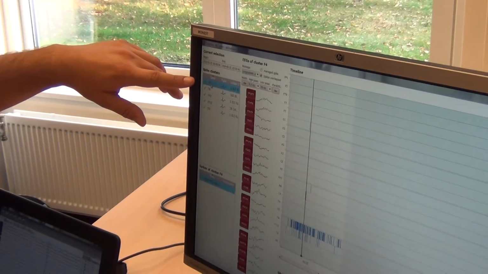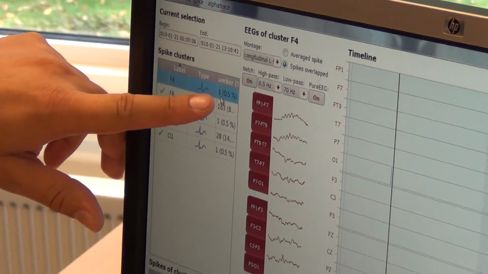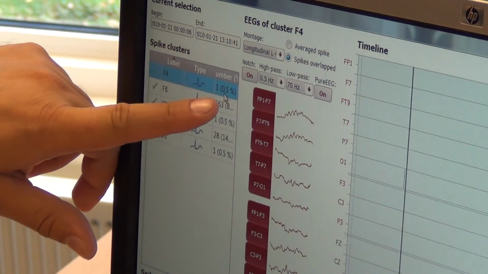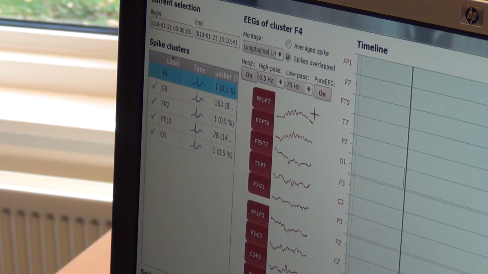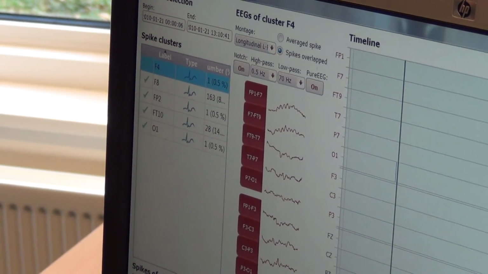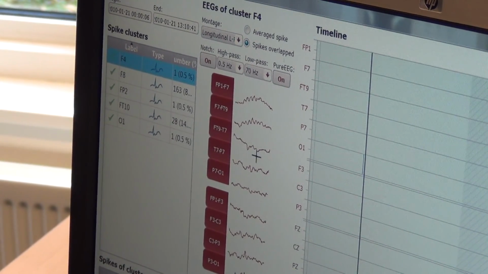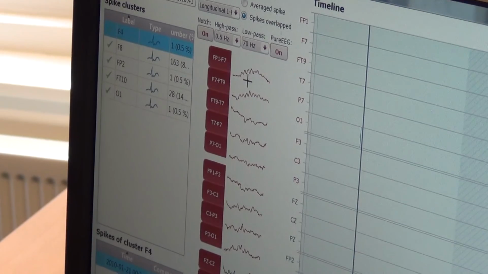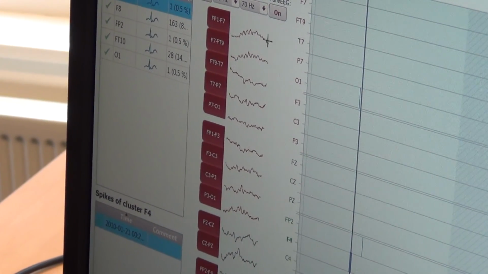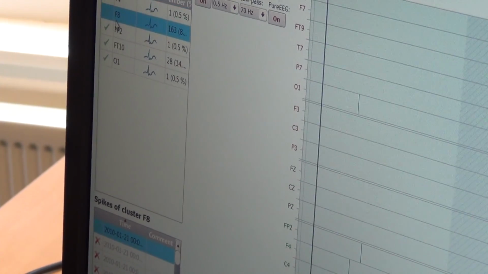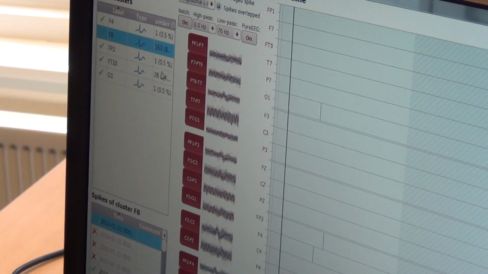For instance, you have the cluster F4 here. You can see that this cluster contains one epileptic spike, and this is 0.5% of all detected spikes. Here you can see the corresponding spike. And also, if you are used to reading the EEG, you see immediately that this is not a correct detection, it's an artifact basically. If I go to the next cluster, F8, this one has 163 spikes.